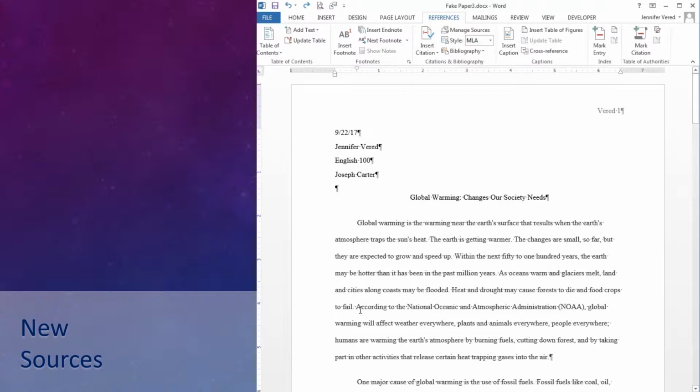Now, I wrote a sentence here using information from the National Oceanic and Atmospheric Administration, from a website of theirs that was a credible government site. Now, I need to cite this information, so I'm going to click my insertion point right at the end of the sentence before the period, and I'm going to click up here right below the References tab and click on Insert Citation. Now I don't have any sources yet, so I'm going to click on Add New Source.